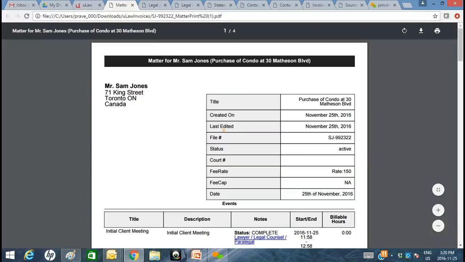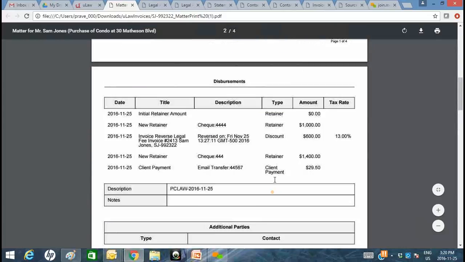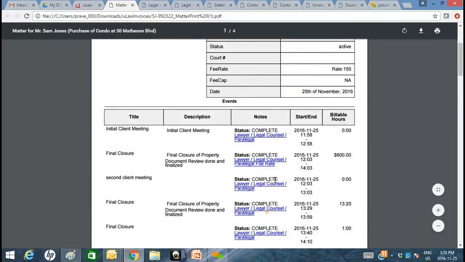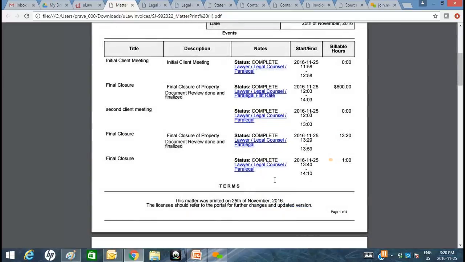So when you look at the matter report, it obviously talks about the status. If there's a court number, it brings that in as well. It outlines various different aspects of that matter. So it not only brings out the legal fees, it also talks about who was involved in it, what the status is, if there are any additional notes to that docket, what the total billable hours were. If there were flat rates, it brings out those flat rates as well as the dollar amount.